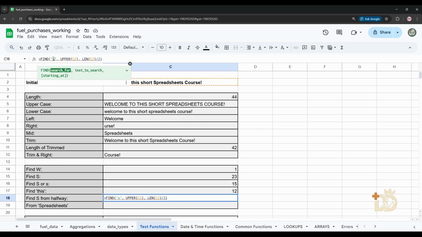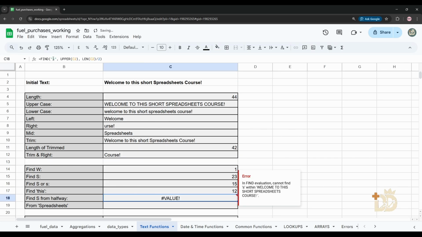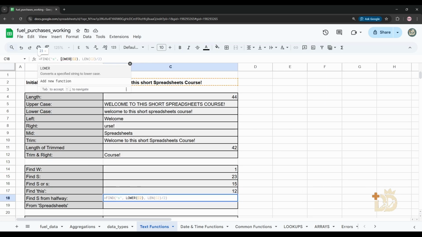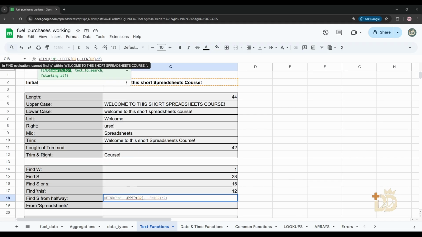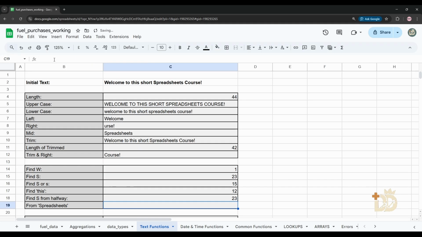And in fact, there we go. That's my proof. If I change that to lowercase, it still says you can't do this because we're looking at uppercase here. So let's change this to lower instead, just to fiddle about with it a little bit. And there we go. We still get the same results. So it's literally from halfway, taking the length of the string, dividing that by 2, and finding the first S.